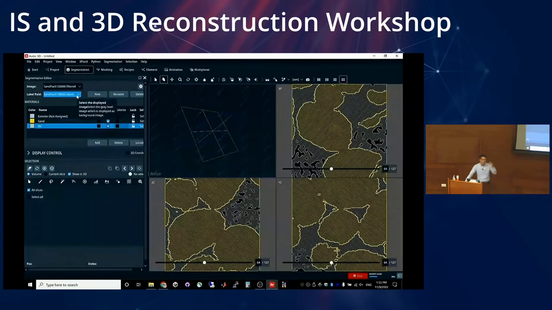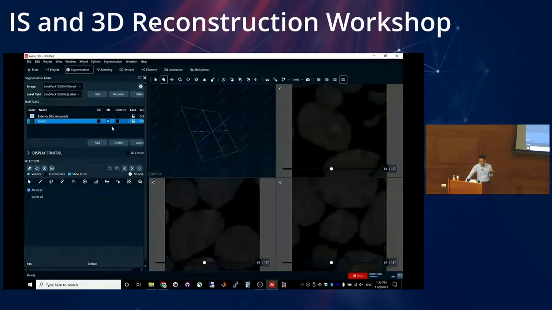Very important, if you're dealing with many segmentation iterations already, sometimes Avizo will pick the wrong one. So make sure you pick the correct one here, okay? And you can create a new one if you're not happy. I want to create a new one, and it starts from scratch, okay?